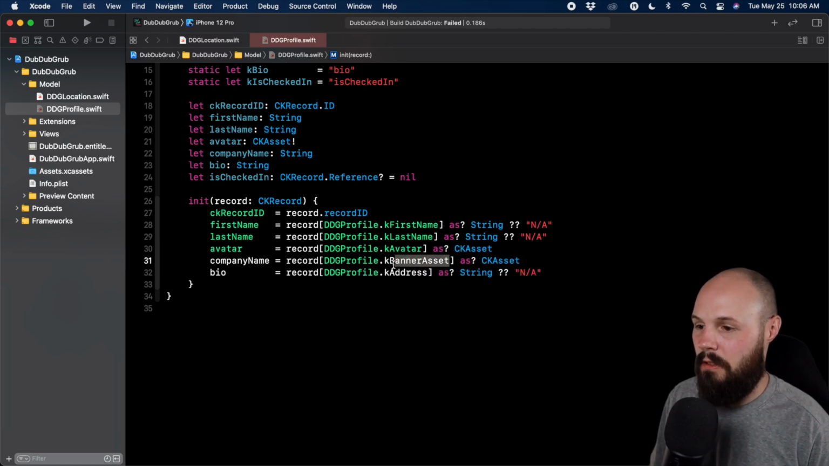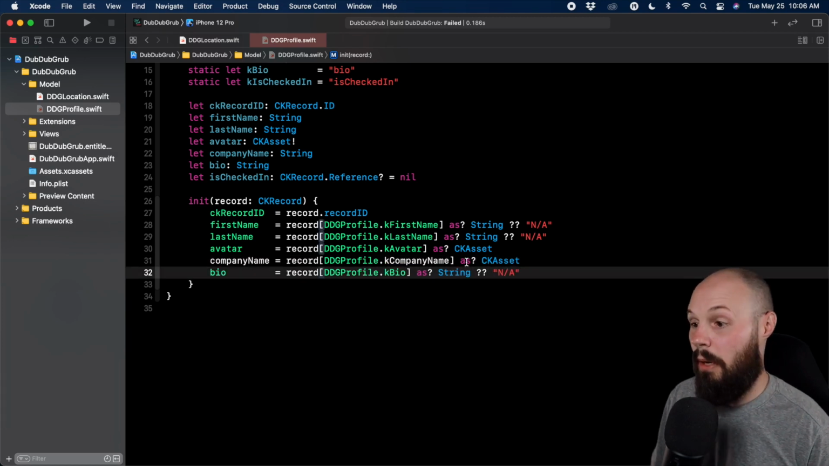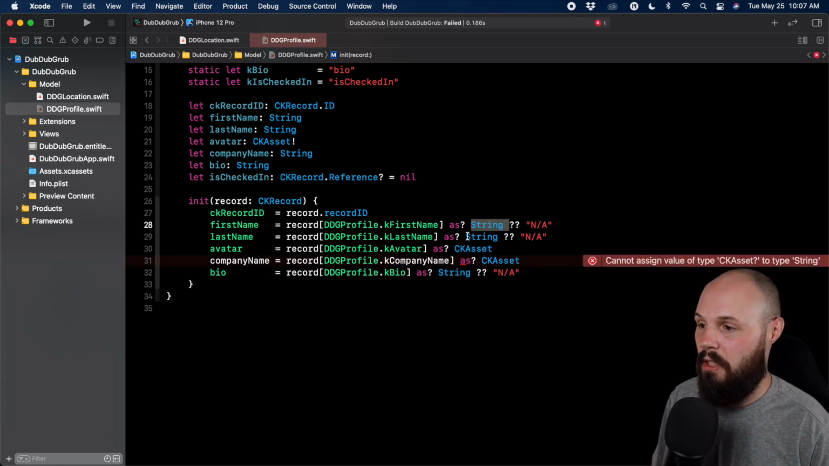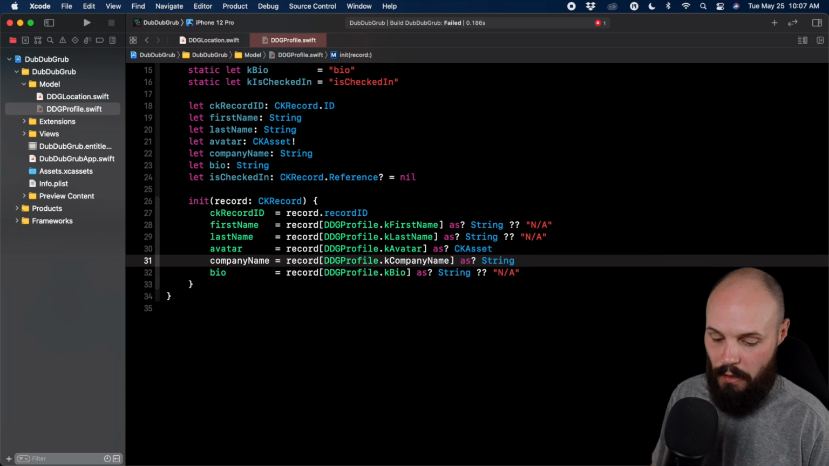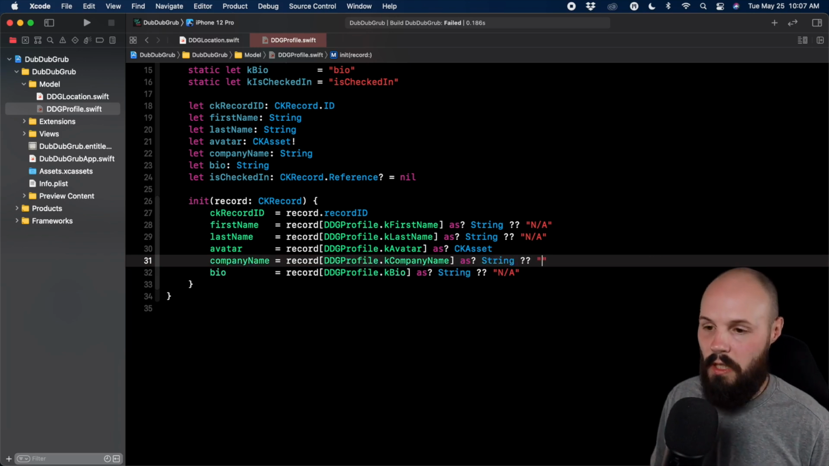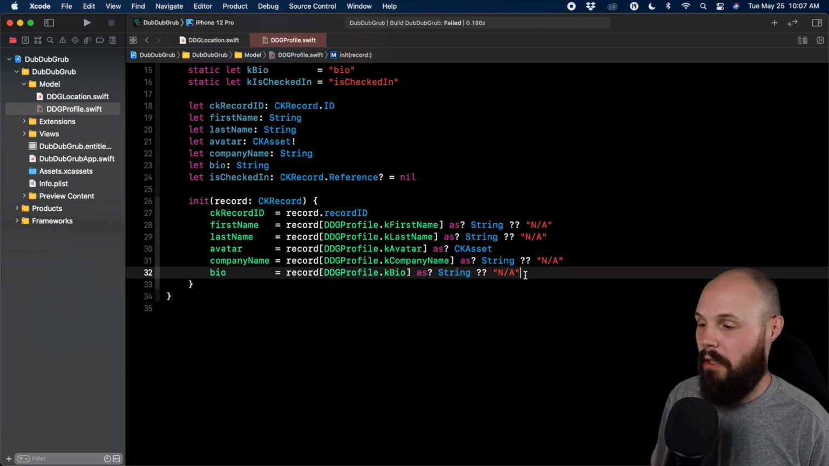avatar, company name, bio. Now I go through and make sure my types are right. First name is a string. Last name is a string. Avatar is a CK asset. Company name is not a CK asset. Company name is a string. And then again, we'll nil coalesce it and do the default n/a. And then bio, string, NA.